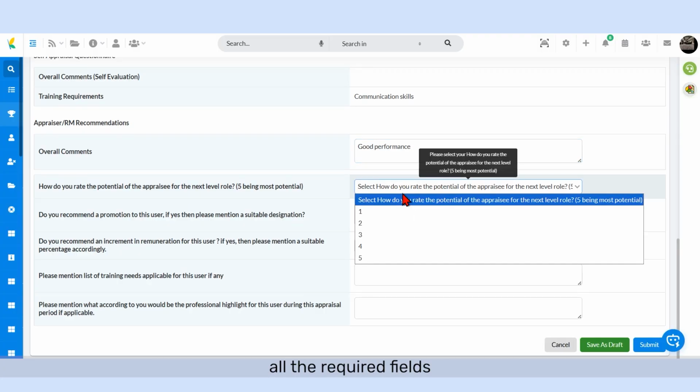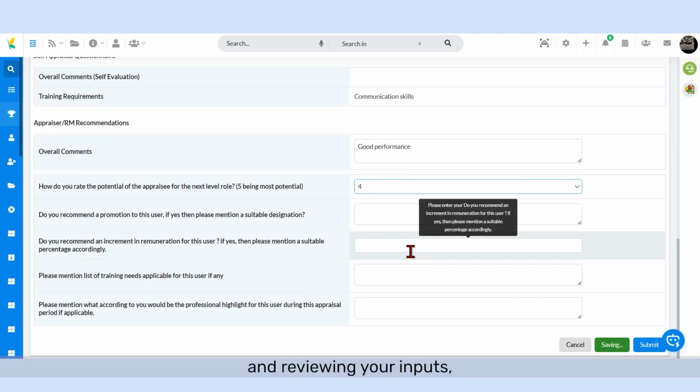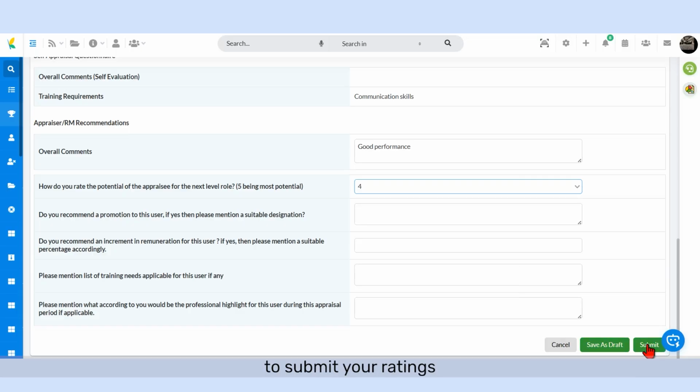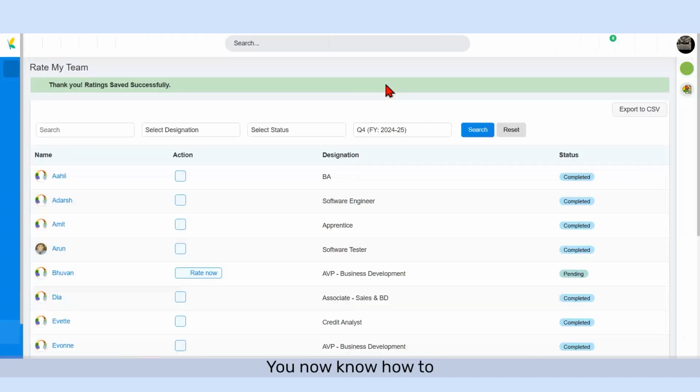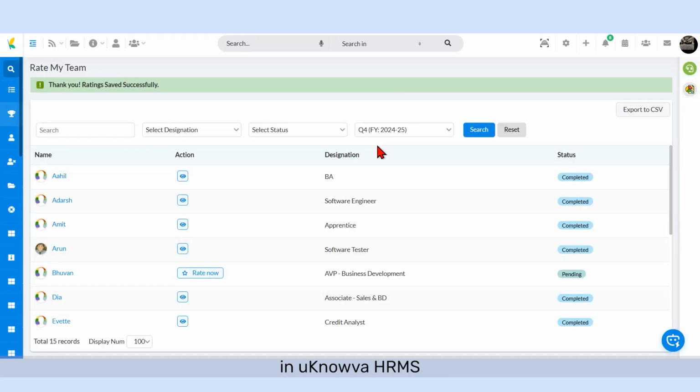After completing all the required fields and reviewing your inputs, click on the Save button to submit your ratings and finalize the evaluation. That's it. You now know how to rate your team members in uKnowva HRMS.